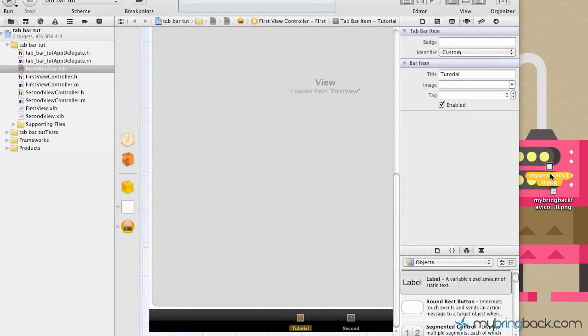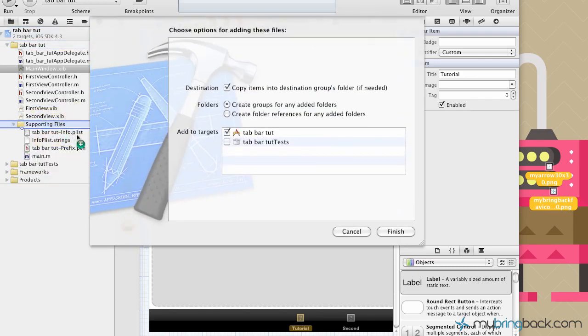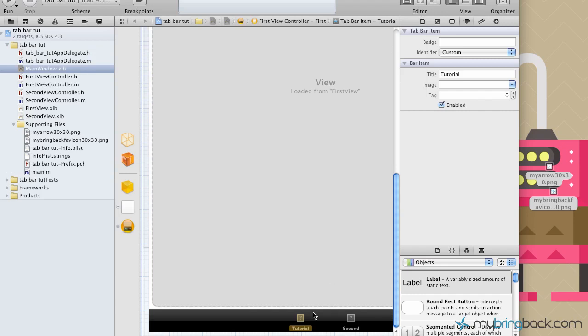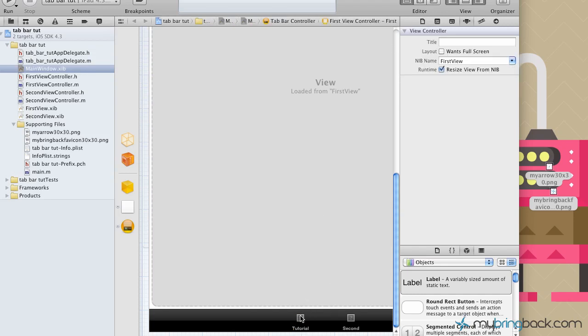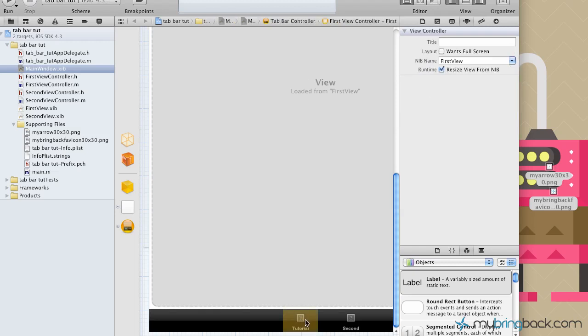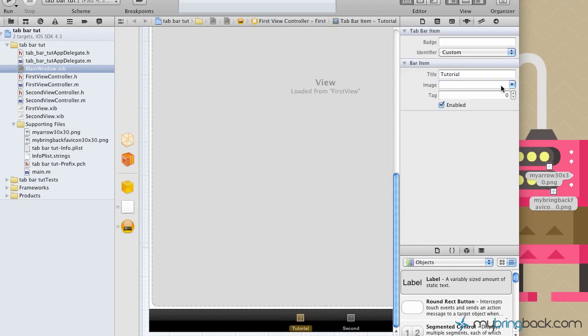I've reformatted two images, and what I'm going to do is take those two images and add them to my supporting files. Make sure the copy items into destination group's folder option is selected, and go ahead and click finish there. Now all we've got to do is associate the image with where we want it. So again, click this, click down here. Remember, if all of it is selected, you have to click again to select inside.